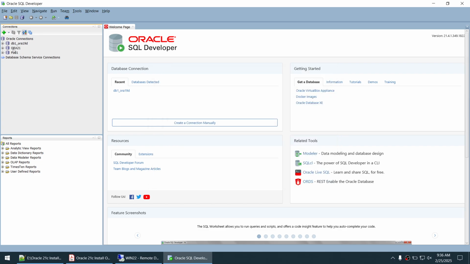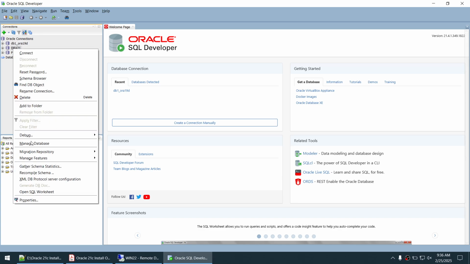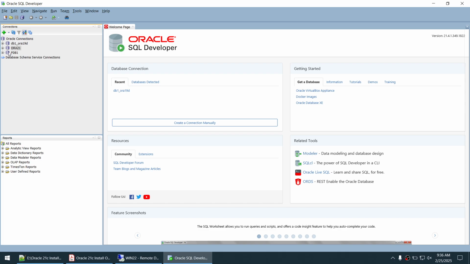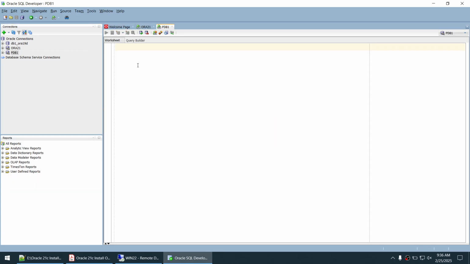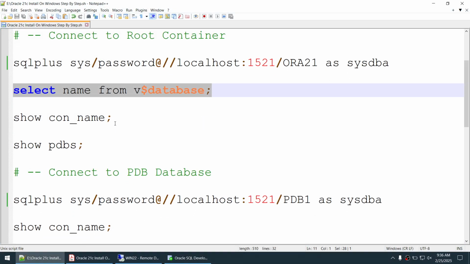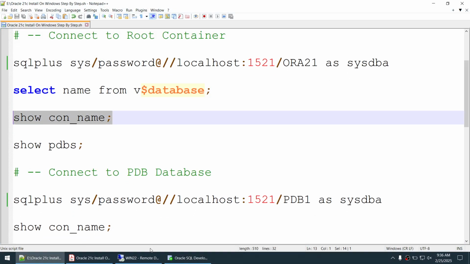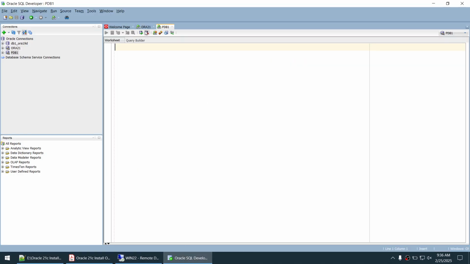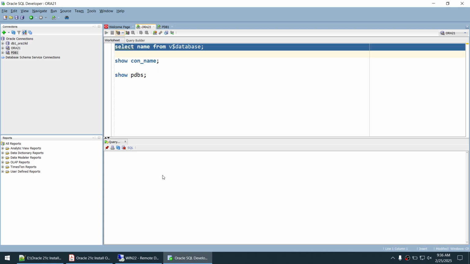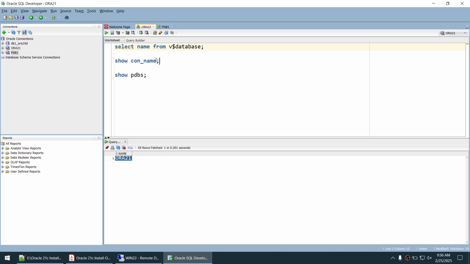Now what we'll do, we will make a connection to this. So open SQL worksheet here, and open SQL worksheet. So I'm making a connection to the root container and I'm making a connection to PDB. Let me run the command show con name. Let me take all of this. So this is Aura21. So let's say what database it is. It will be Aura21. Show con name.